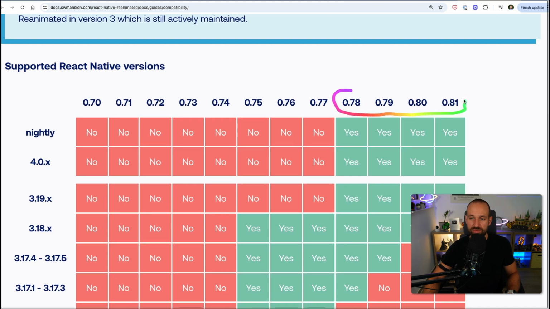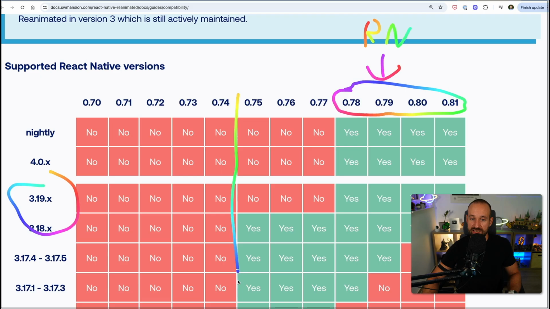So from 0.78 to 0.81, these are the supported React Native versions for Reanimated. So if your app is on 0.75 or anything in here, you can't use Reanimated 4. You can also not really use the latest stuff of version 3. So you see the cutoff here. So be aware of these things.